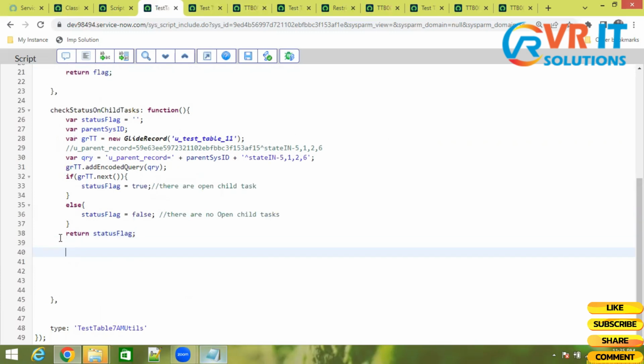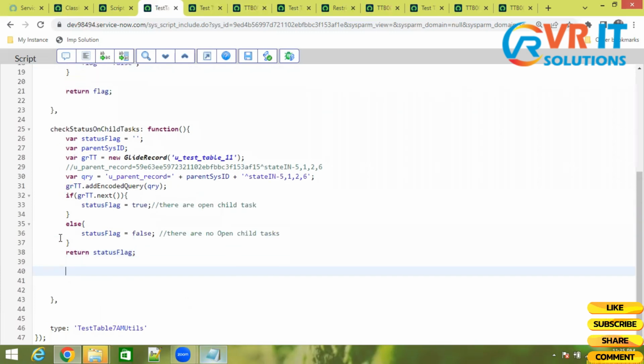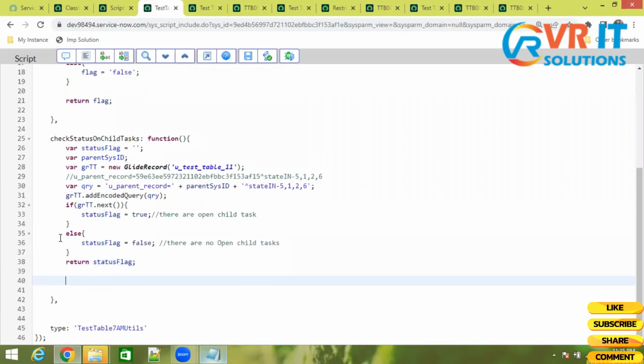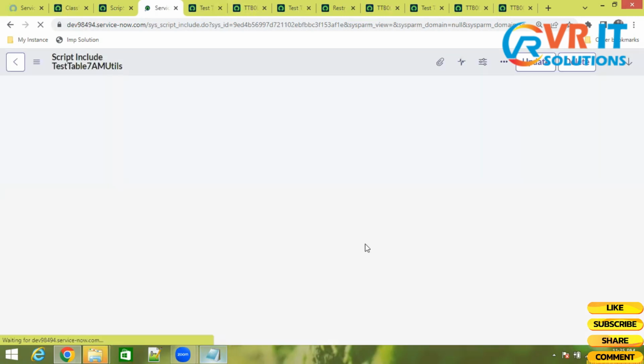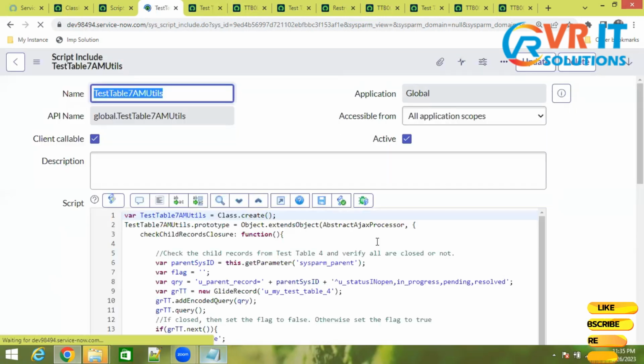Everybody clear the logic? Any questions here? So this way we'll be writing the glide record syntax in the server script. We already learned it, we are just using it here now. Understood, guys? Any questions? Got it, Dilip.